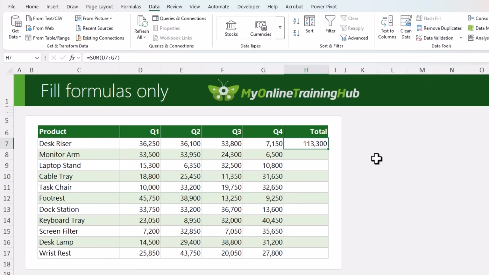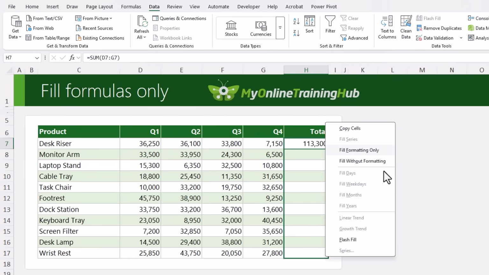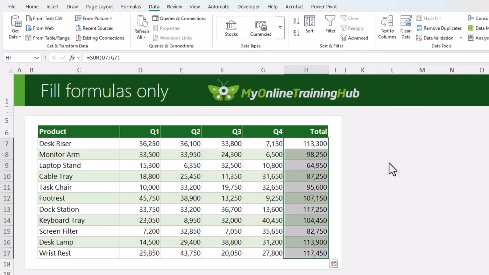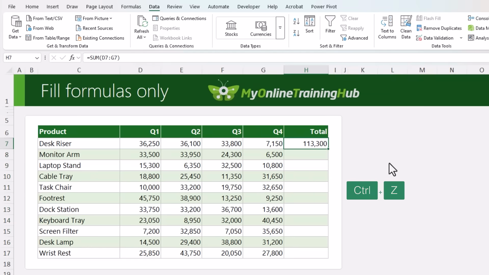And before anyone tells me in the comments, yes, you can right click the fill handle and drag down and then choose fill without formatting. And that does work, but you have to remember to click it every single time and you have to notice that you needed to. So let's Ctrl+Z to undo that and look at the Ctrl+Enter way.